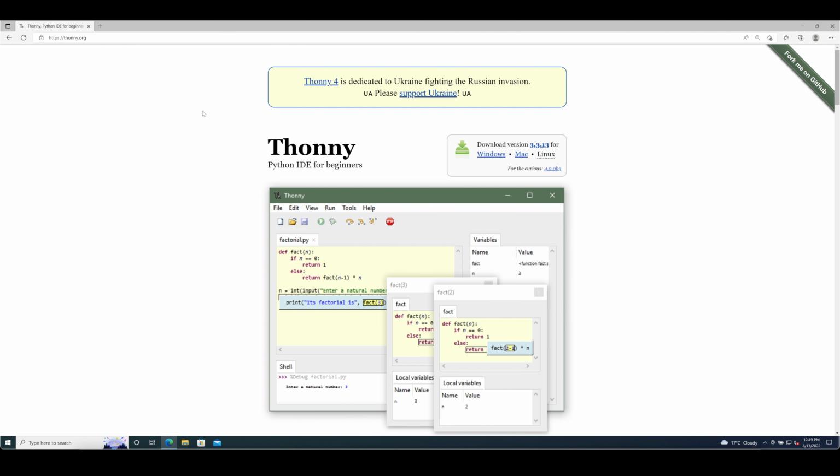In Windows, open any browser that you have and type thonny.org. That will take you to this website where you can download your version for Windows. Click on the Windows link. Once it's downloaded, open the file and follow the instructions. In this case, well, let's install for all users. It's fine.